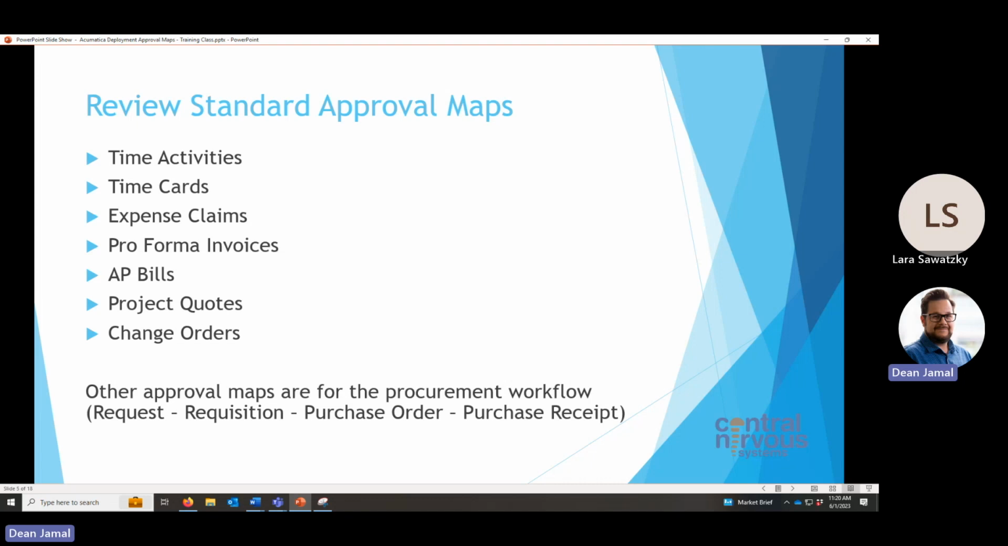And then, of course, there's other approval maps that are tied to more functional workflows of the organization, which would be, perhaps the procurement workflow. So, requesting product, requisition for those products or items, issuing a purchase order, and then a purchase receipt, which would then flow back to the AP bill and approval there.